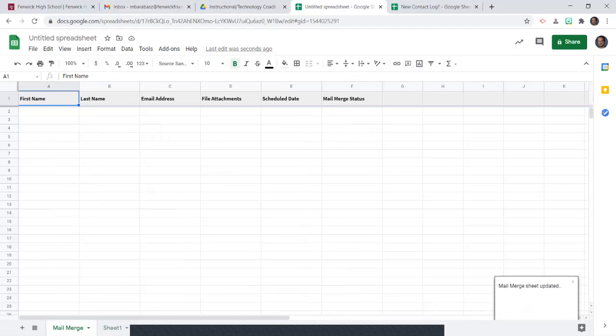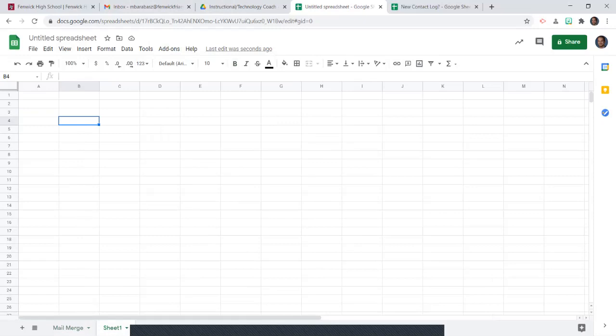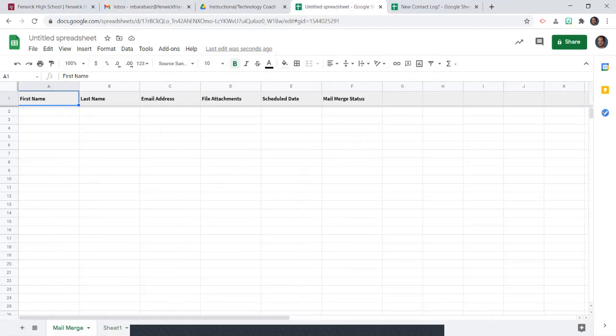And what you will see on the bottom is it created a mail merge sheet, which is separate from the first sheet I had. All right, you may want this sheet to have anything, right? It can contain anything you want, but anything on this sheet will not be emailed. Only the information on the merge sheet will be emailed. And you can see it gave us automatic titles or columns, right? It gave us first name, last name, email address, file attachments, schedule date, and mail merge status.